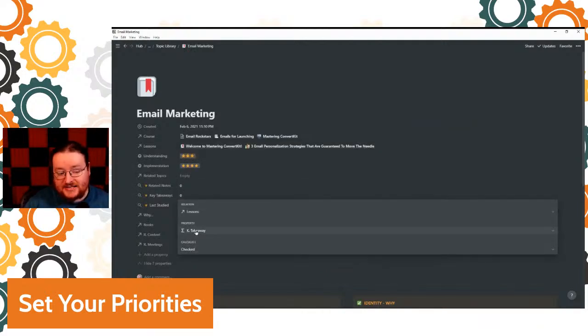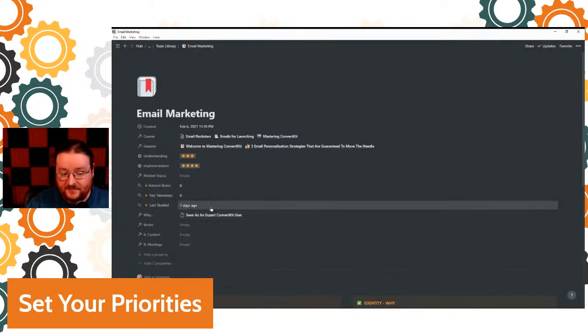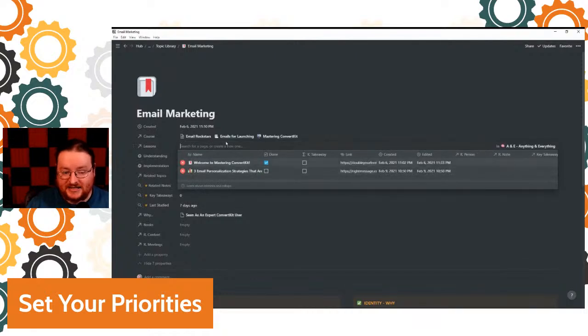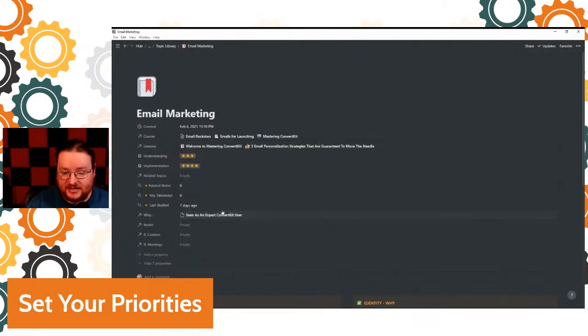And then related key takeaways. So basically a key takeaway is something that I've pulled out of my lesson notes and put in as a separate entry in itself. And so that's how I use the key takeaway. And then we have a roll up of when the last lesson was edited. So all of the lessons related to this were last edited 7 days ago.